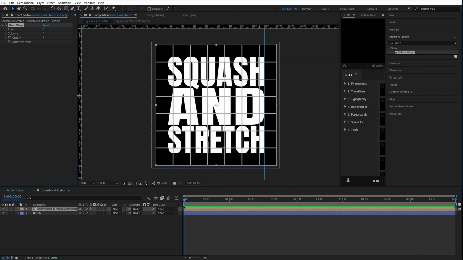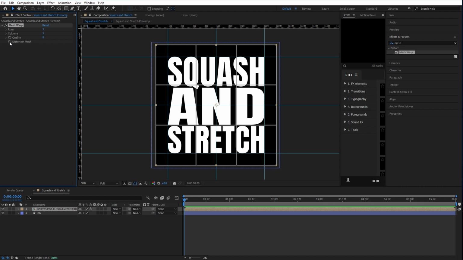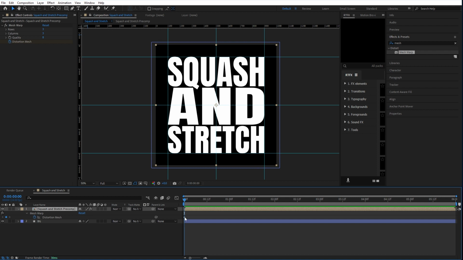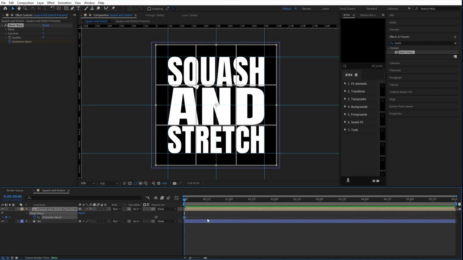To help me with this effect, I'm actually going to drag another guideline out to the center, a vertical line, and a horizontal line. And I'm going to use the guides to help me get that in the middle. Then I'm actually going to go over to the mesh warp effect and set the rows and columns to 3. We're going to click this little stopwatch called distortion mesh, and that's going to drop our first keyframe. If we go back over to our squash and stretch pre-comp and click U again, you'll see that we've got a little keyframe here. We're going to move 12 frames along.